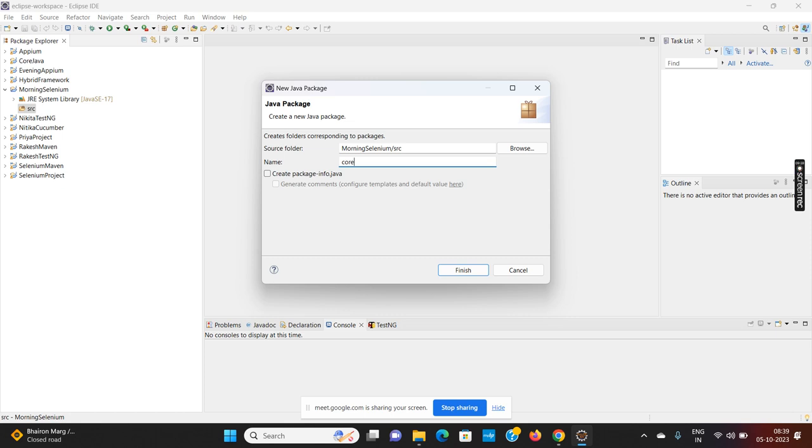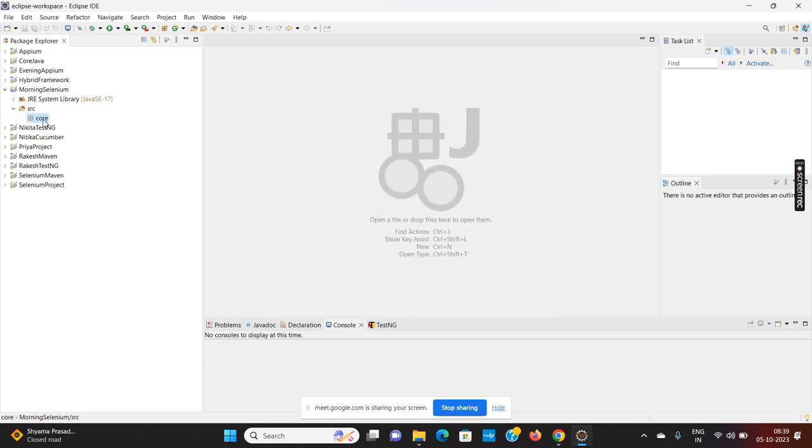It's not compulsory to give core. You can give any name, whatever you feel like. I've given the package name as core. And do not check this create package-info option. If it is checked, then you have to uncheck it. Whenever you create a package, package-info should be unchecked, and then click on Finish. So I've created this core package.